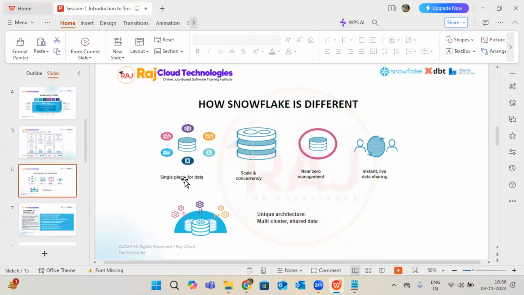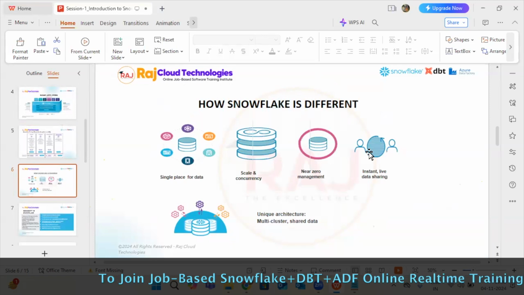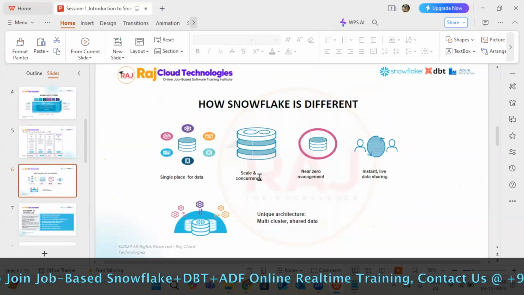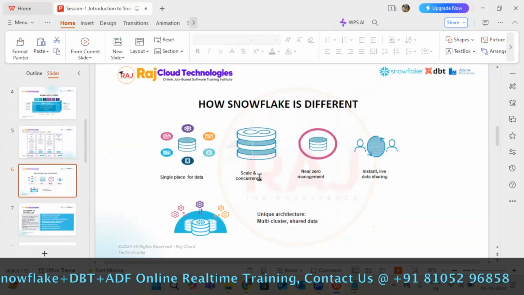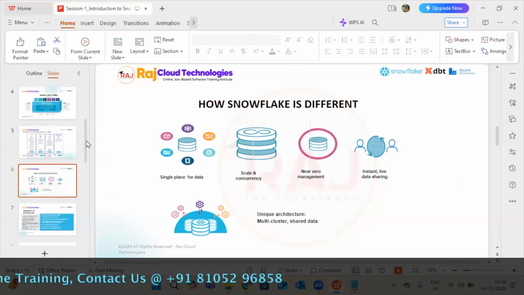In one place inside Snowflake we are getting the data, concurrency, zero management, live data sharing, etc. Data sharing is possible and it has a unique multi-clustering concept. All of these are available in Snowflake. That's the reason it is different from other technologies.